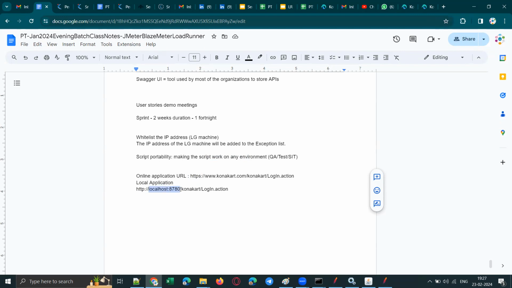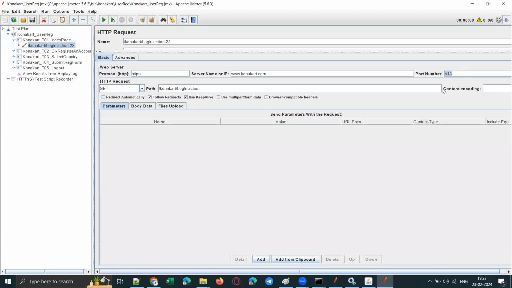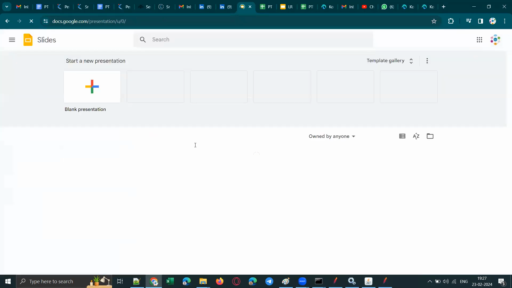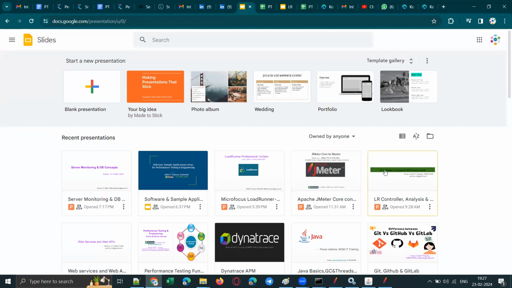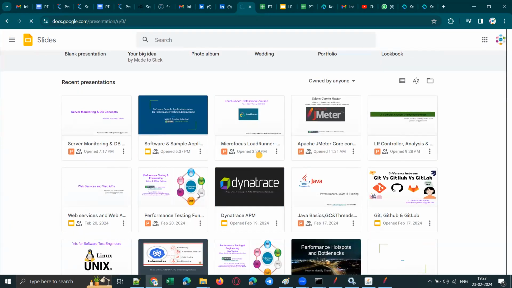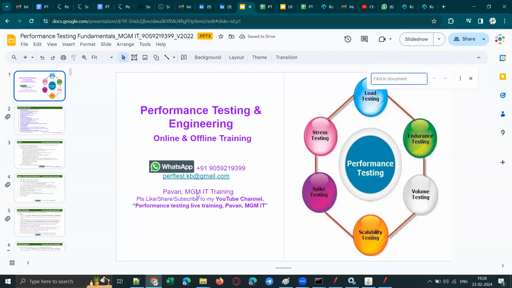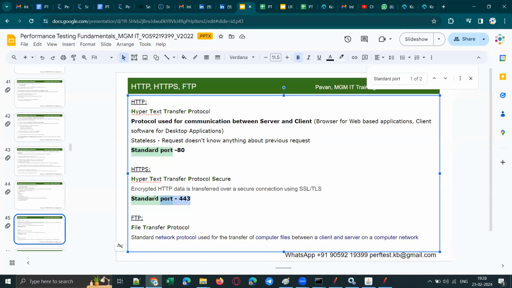But that is there when you are working on a local application. How about the online application? The online application is HTTPS, and the port number is 443. So 443 is the default port number of any HTTPS application. We came across that in the performance testing fundamentals. What is the standard port number of HTTP? 80. So the standard port number of HTTP is 80, whereas the standard port number of HTTPS is 443. You need to remember this.